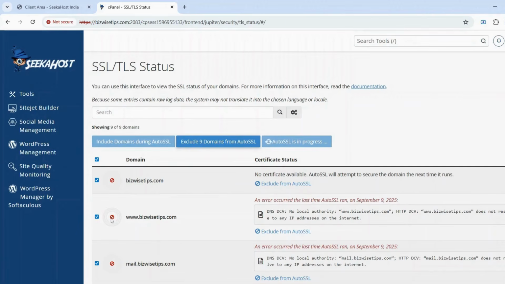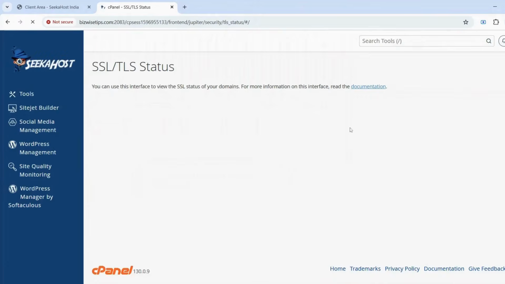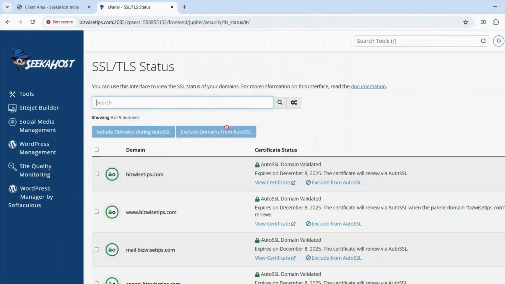Here you will see the red symbol which shows your domains are unsecured. Just wait for the completion. Once the SSL is installed, it will refresh the page within 5 seconds. After that, you can see the domains are turned to green color. That means SSL is enabled for all your domains and it will show auto SSL domain is validated.